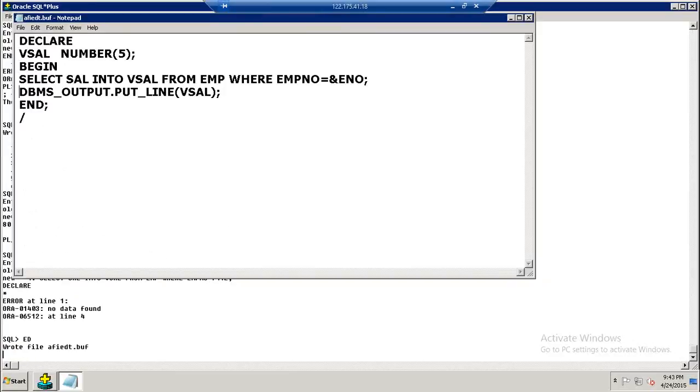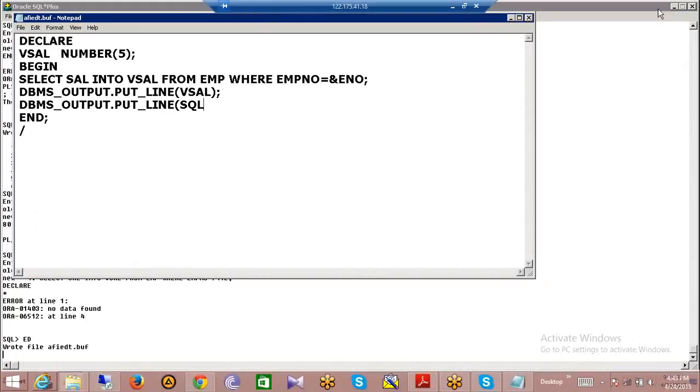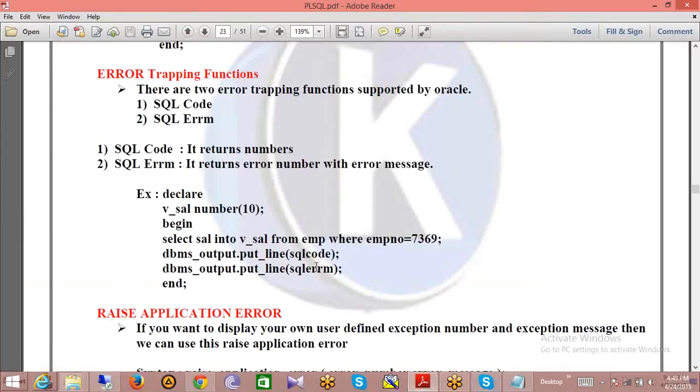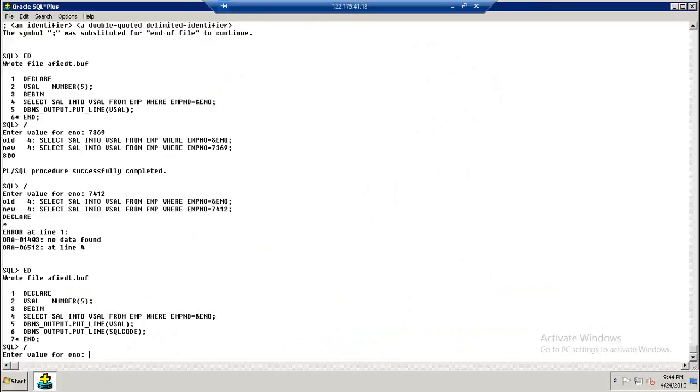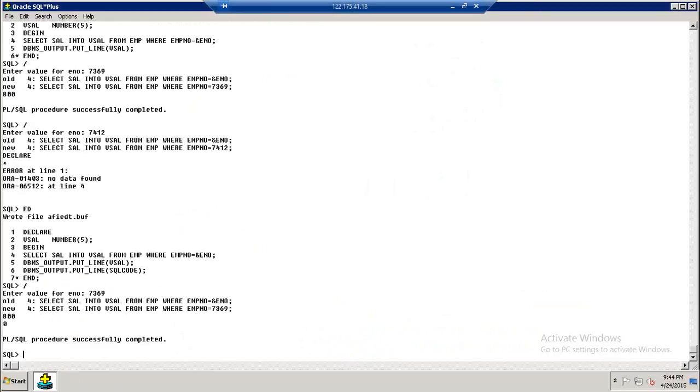So here what exactly I want to do, I want to know whether my program up to these 5 lines is successfully completed or not. So now we are going to implement this SQL. So we have a syntax. We don't have any gap between those respective keywords. SQL code.